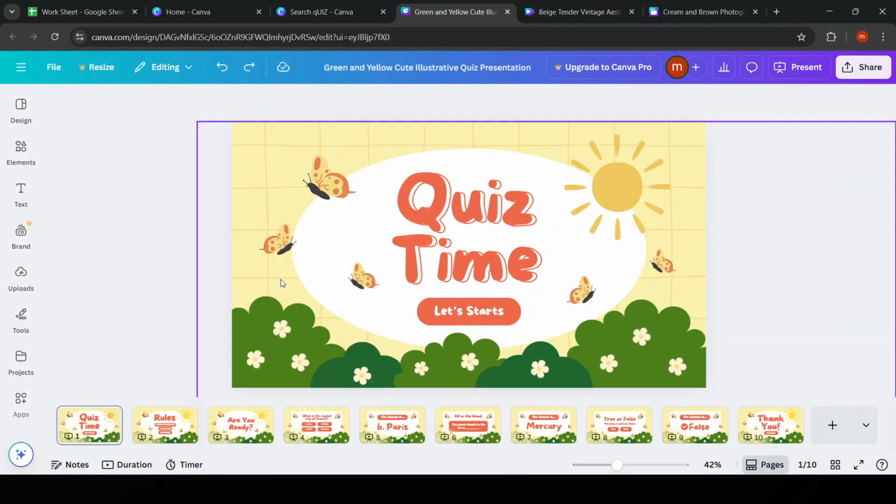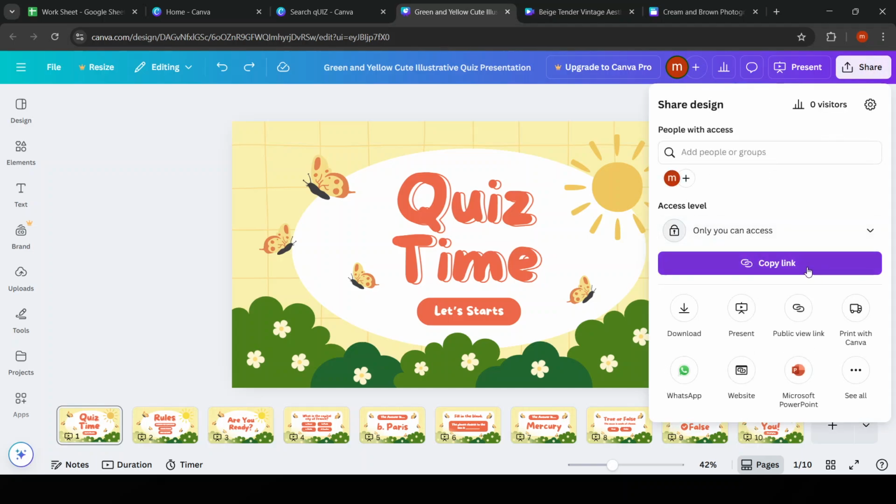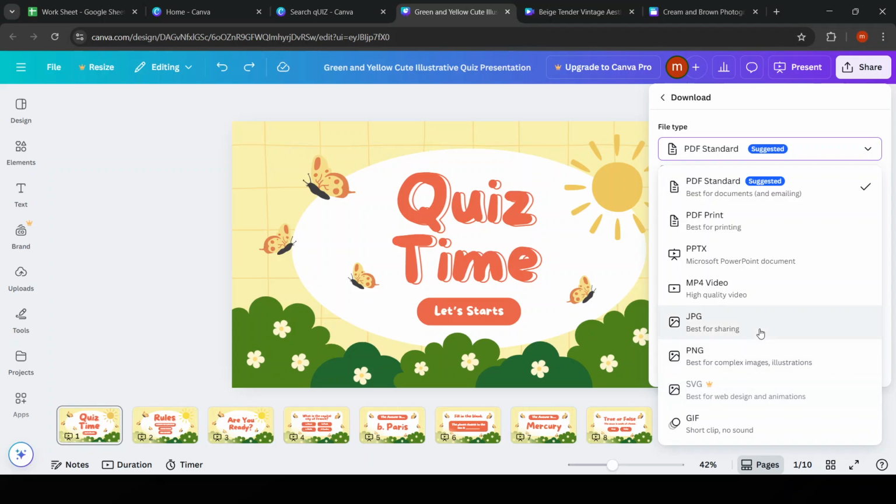Finally, when you're happy with your design, it's time to share your quiz. Click the Share button at the top right corner of Canva. You can choose to share it directly via email or get a shareable link. Alternatively, you can download your quiz in a variety of formats, such as a PDF or image, depending on how you intend to distribute it.